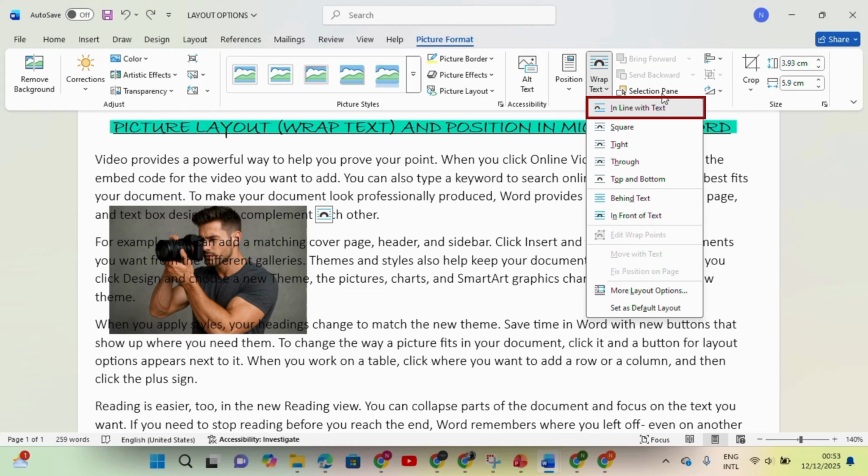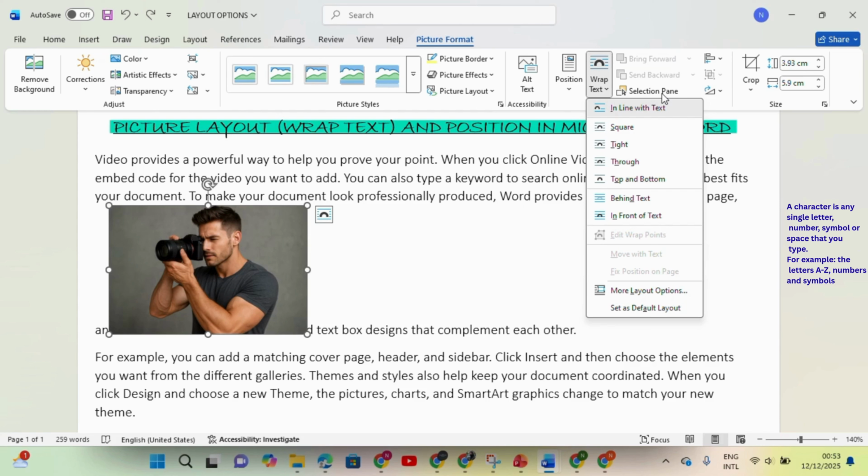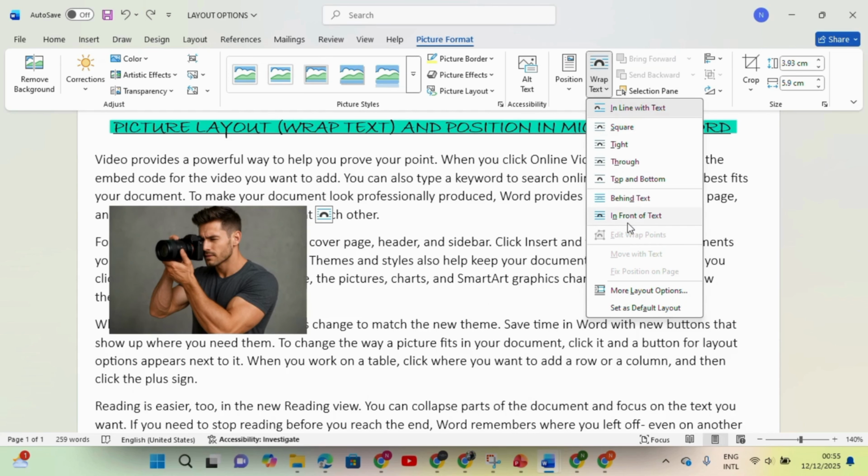This means that Microsoft Word treats the picture like a big text character. A character is any single letter, number, symbol, or space that you type, for example, the letters A to Z, the numbers, and the symbols. Because of that, the image sits on the line just like a word, and the text can only appear above it or below it and not beside it. Let's now look at the 7 main layout options and what each does in a very simple and clear way.